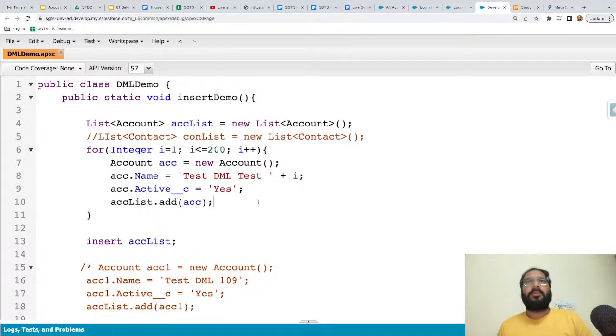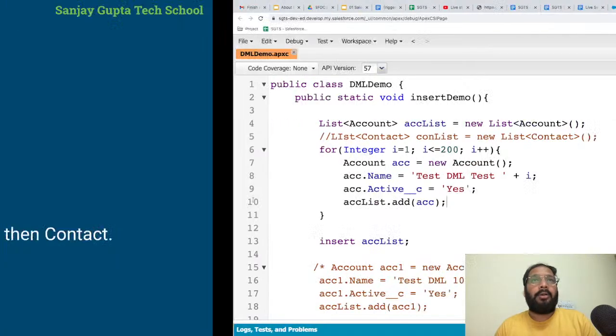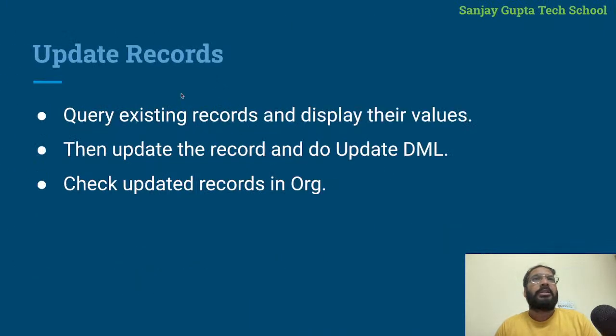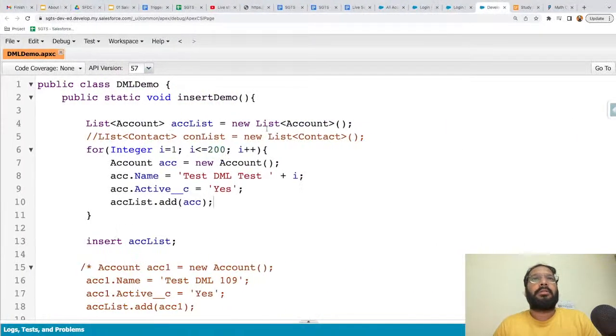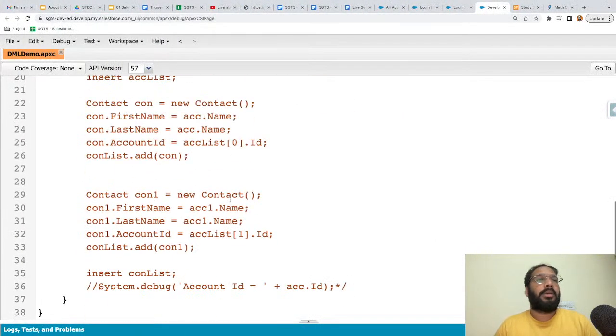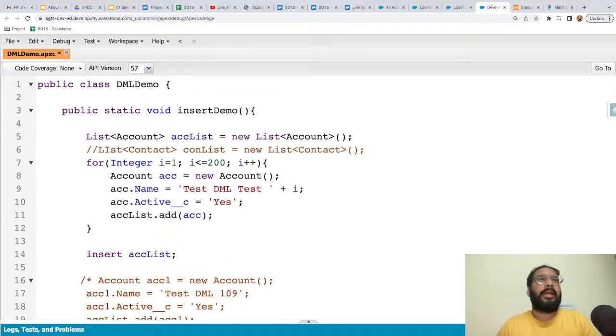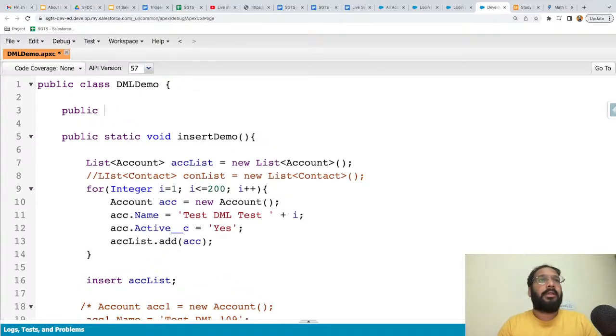So I hope you understood all the concepts behind DML, and I guess you understood everything properly, right? Now I'm jumping to the next step, which is update record. It is very simple. You just need to query existing records, and then you can update those records, and then apply update DML. So now I'm going to implement another method. That was for the insert demo. Now I'm going to create one more method that will be for the update demo.